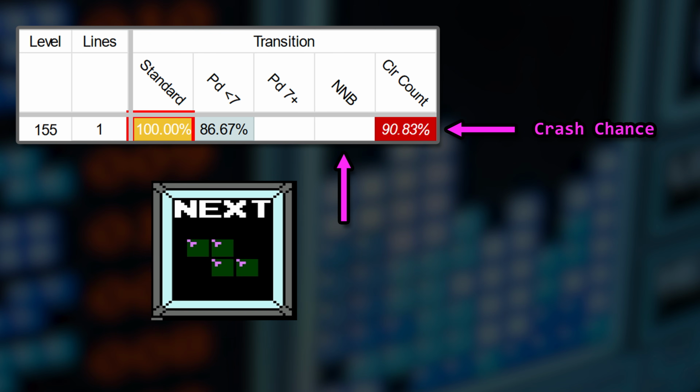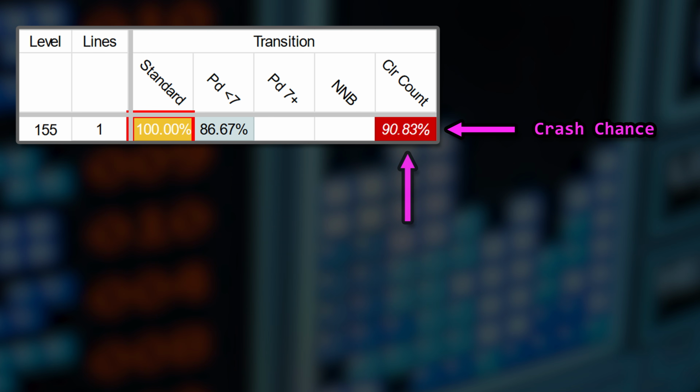NNB stands for no next box. We just talked about this one. Turning off the next box piece will dodge this particular crash. Finally, we have clear count. This one is the least obvious aspect of crash criteria. Tetris keeps a count of each of the 4 different types of clears: single, double, triple, and Tetris. Those counts are stored in RAM and are not visible to the player.